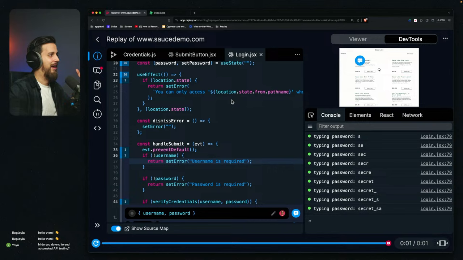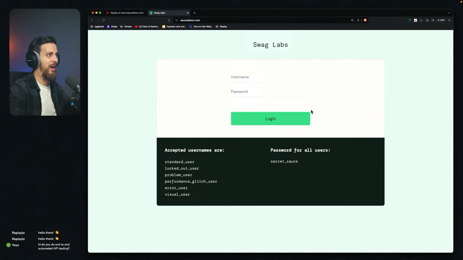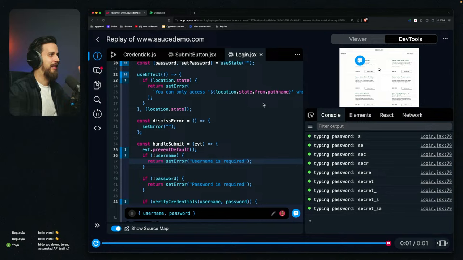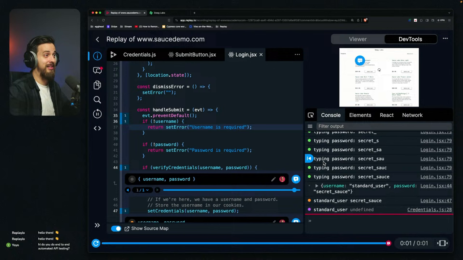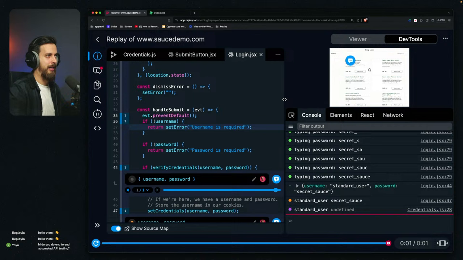This application is written in React, this Swag Labs. We could see all of the static assets, we could see everything that was happening, and we were adding print statements to examine what's happening in the application. So that was pretty cool. We didn't really have a flaky test or a failing test, there was nothing to investigate, and that's where the power of Replay really lies.